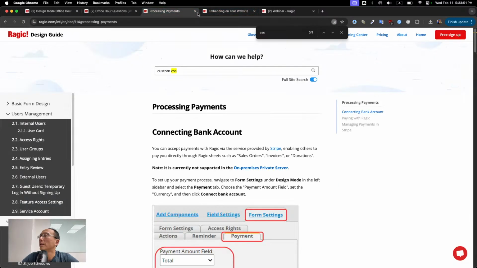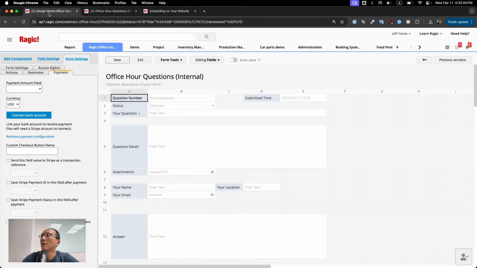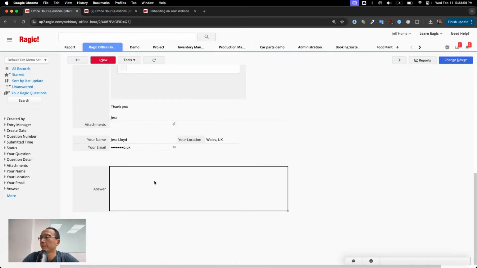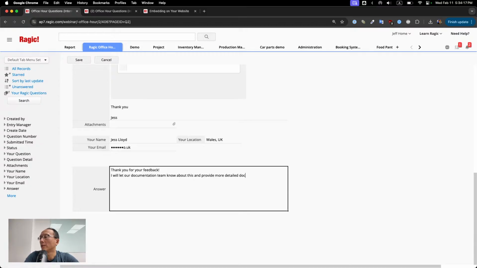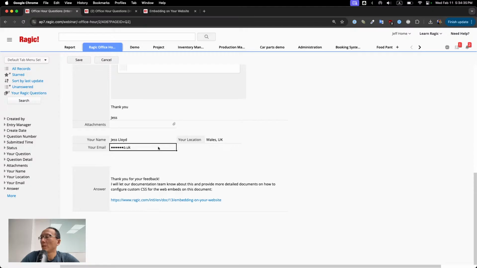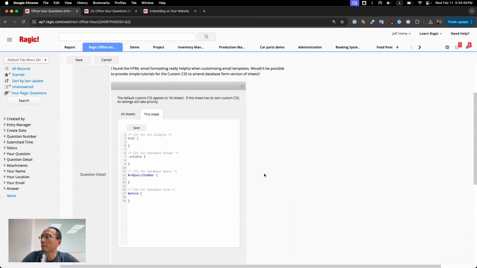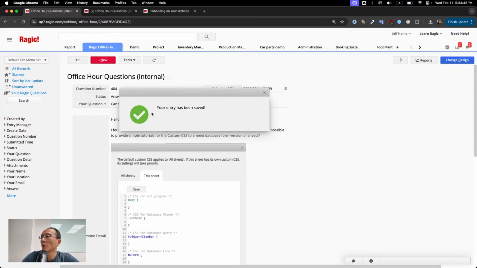Where's my original sheet? Okay. Thank you for your feedback. I will let our documentation team know about this and provide more detailed documents on how to configure custom CSS for the web embeds here on this document. Yeah, I think we should have better documentation for custom CSS here. We'll keep you posted.